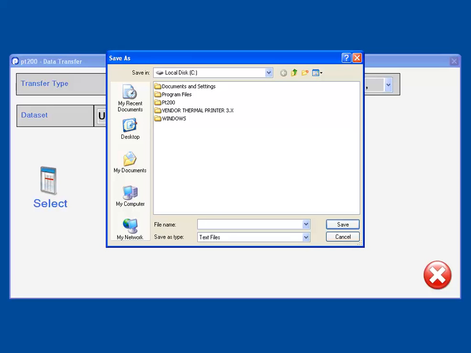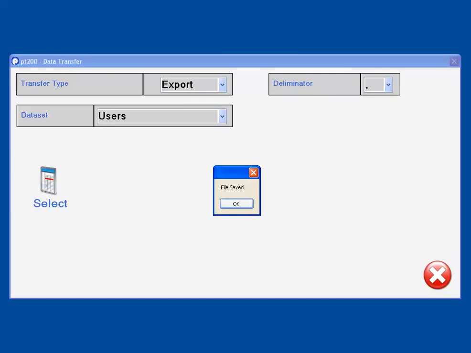In our case we're going to say users export, and you can select the location on your machine where you wish to save your export. We're going to leave it at the C drive for now. If we select save, that then gives you a message to say the file has been saved.